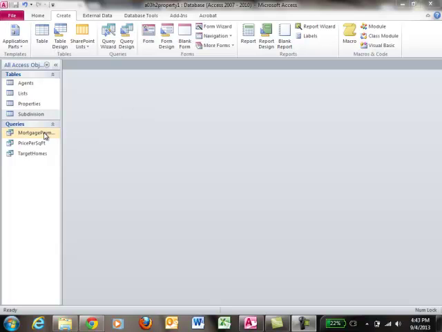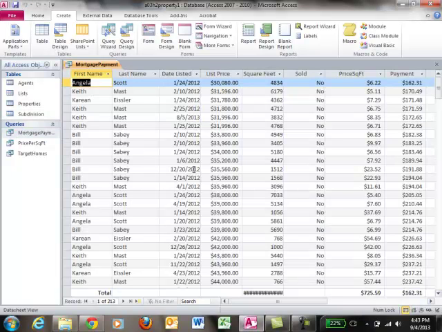Let me just open up this mortgage payment query that we created. And you can see some of the fields here, payments, price per square foot. If you wanted to total any of these rows, you could do that or get an average on any of these fields. Those are the two most common aggregate functions. Let me show you how you would do this.